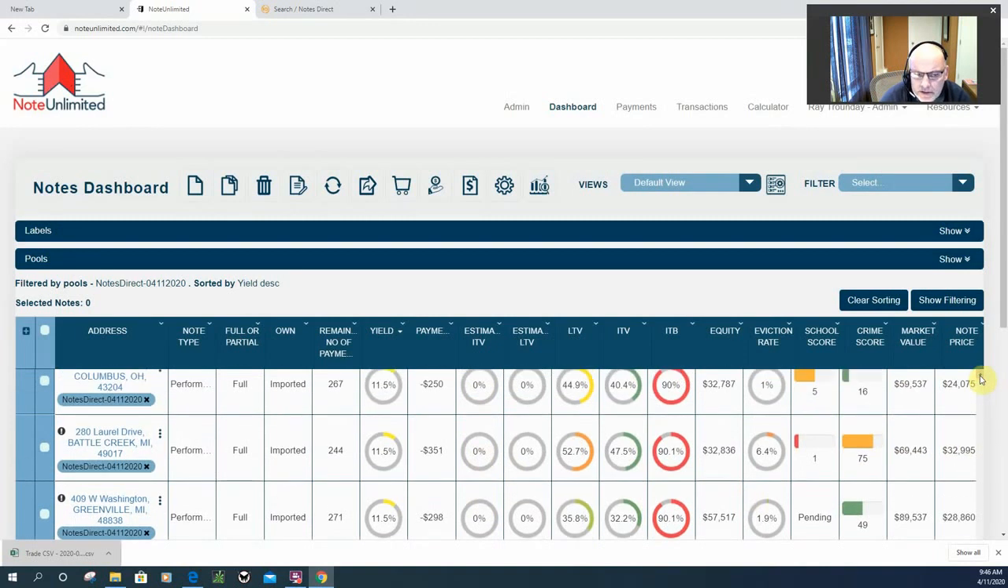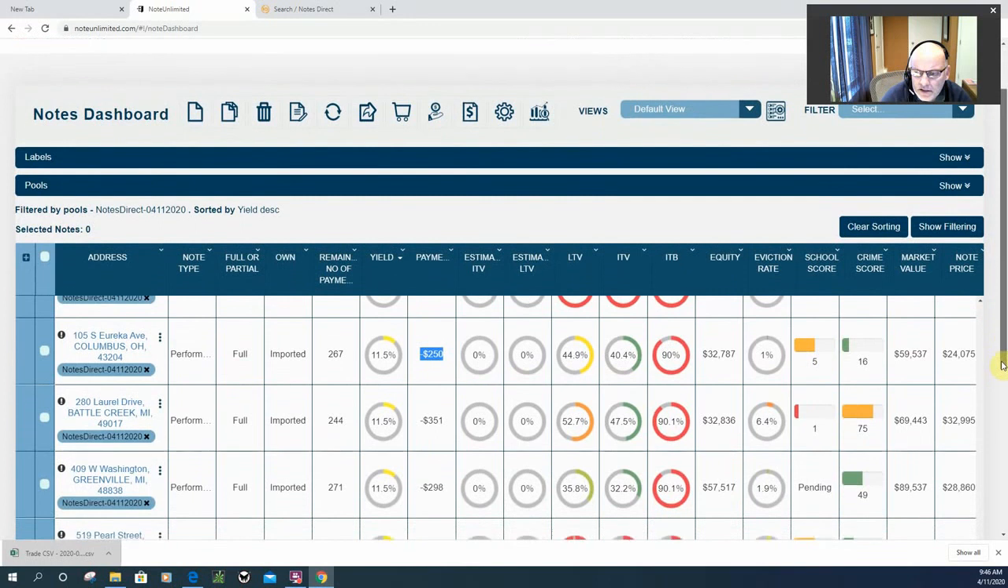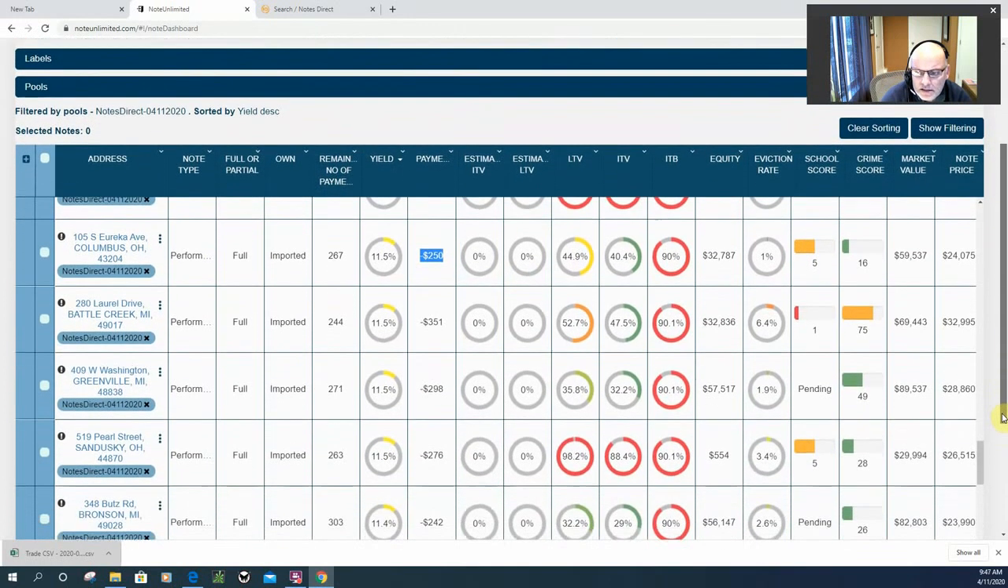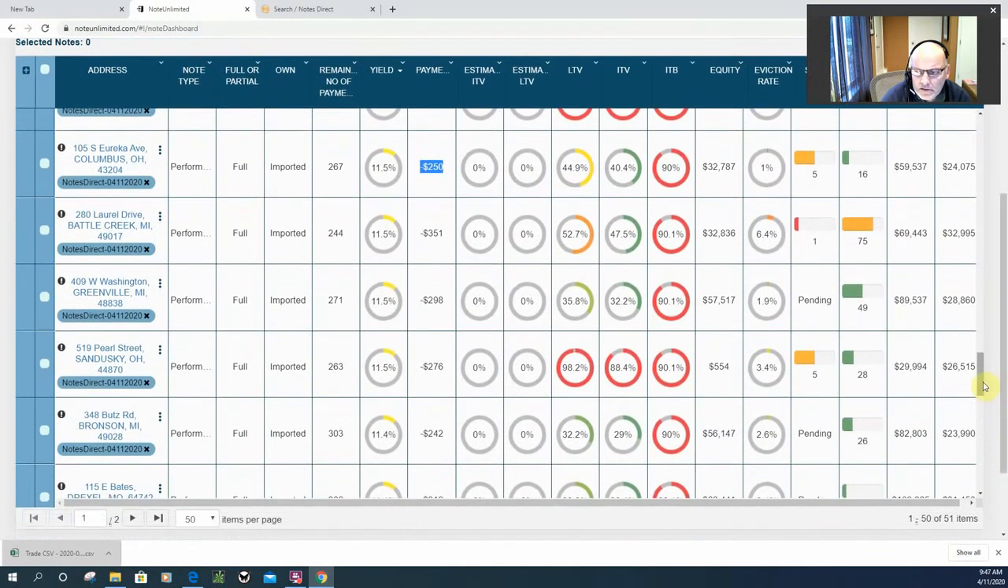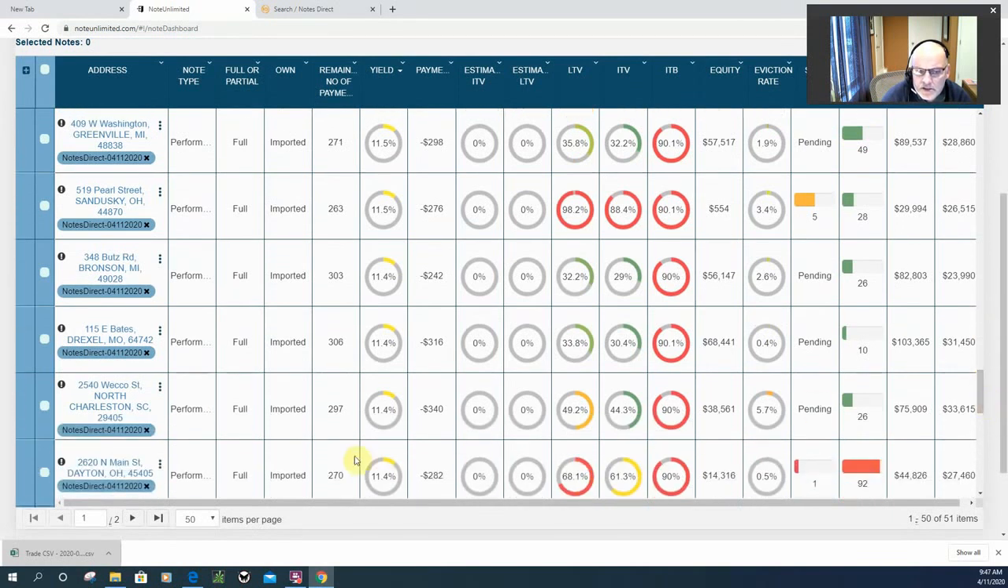Let's see. Go up the page here a little bit. Yeah, Columbus, Ohio. Really nice crime score. The school score, I'm not really keen on this. It seems a little bit on the low side. So I'm actually going to continue down the page here. So let's see. Go down. Okay, this one in Charleston, South Carolina seems pretty solid. So we'll go ahead and select that.